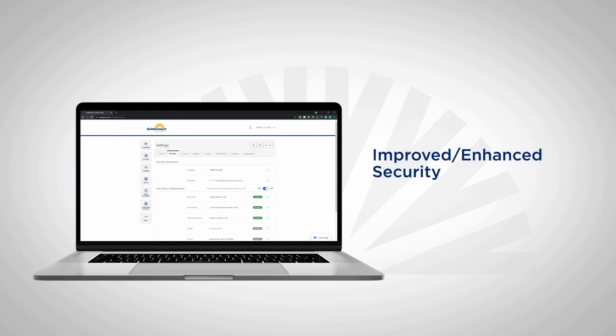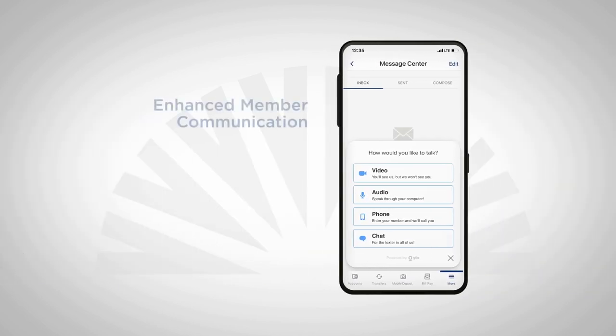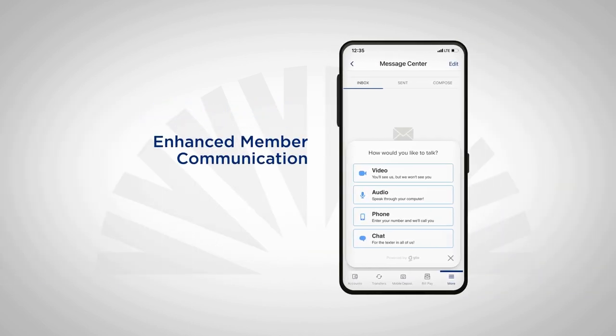Our improved security enables multi-factor authentication, account activity alerts, and biometric authentication, adding more layers of protection to help safeguard your accounts. Connect with us using our enhanced member communication. We're available through video chat, audio chat, phone, or text.